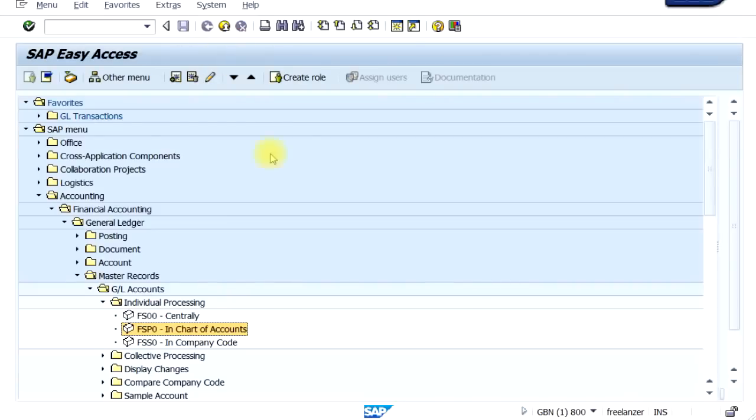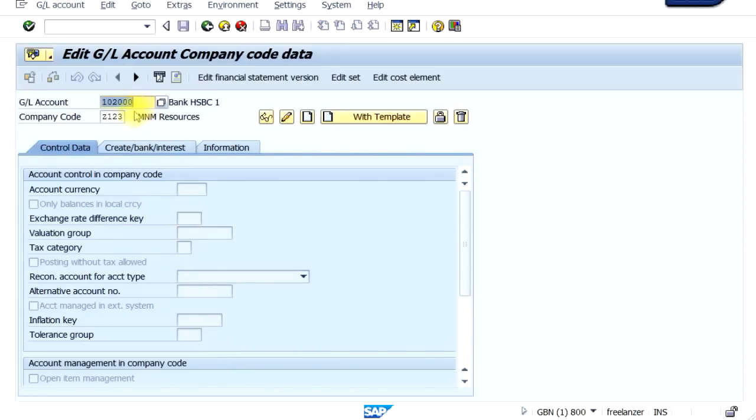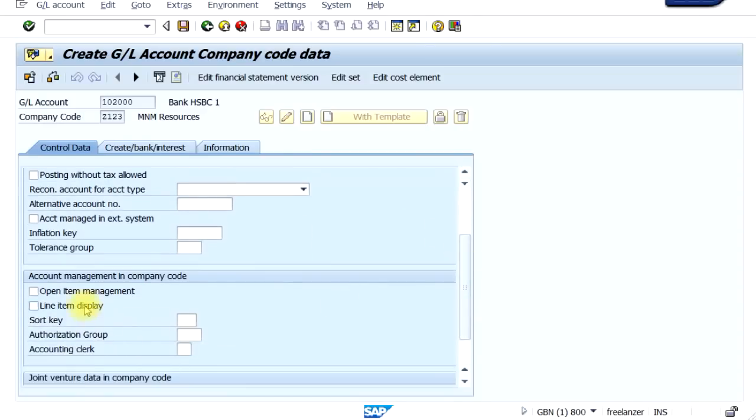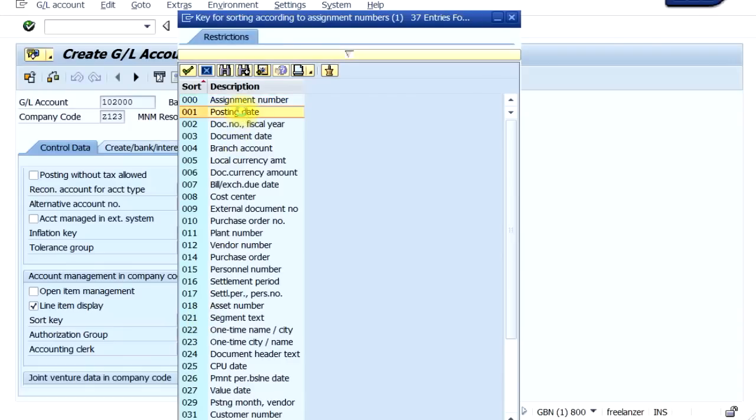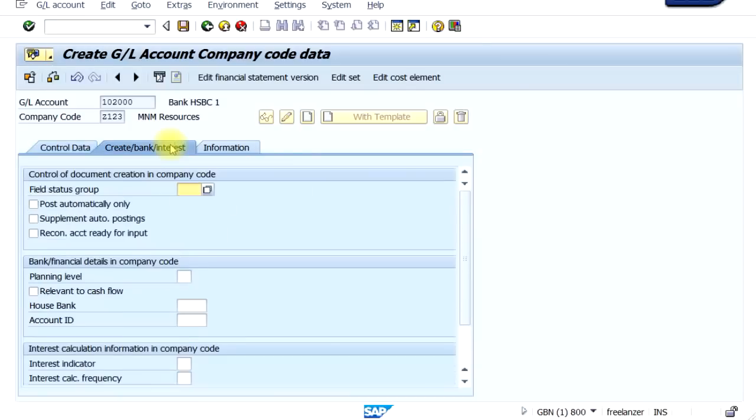Let's go back. Now let's click at the create at the company code level. Click on this. The last entry created automatically updates over there. The company code I want to create is Z123. Click on the new icon again. Automatically the currency is updated. And I'll just click on line item display and select a sort key because I want to display the line items for this account. Go to the next tab, create bank interest, field status group.